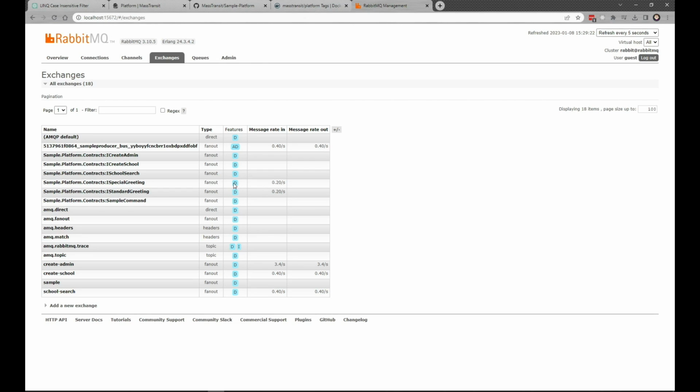We can see that ISpecialGreeting and IStandardGreeting are using a publish because they're using this naming convention. So we can see that they will be published out, which is kind of what we want for a greeting and a type of event. But we can see now here that there's send actions happening for create admin, create school, and school search, and they correlate to our interfaces that we have. Of course, there's nothing using publish for these types, so we see there's no actual traffic going through.